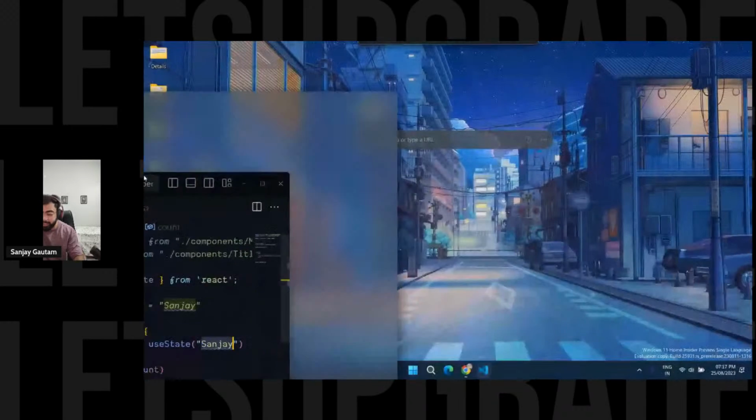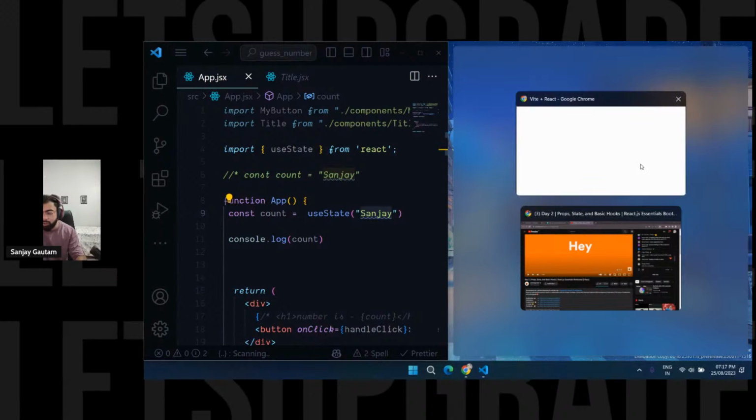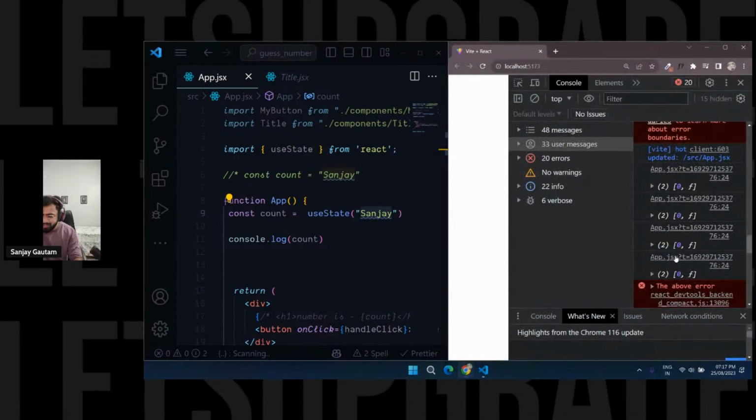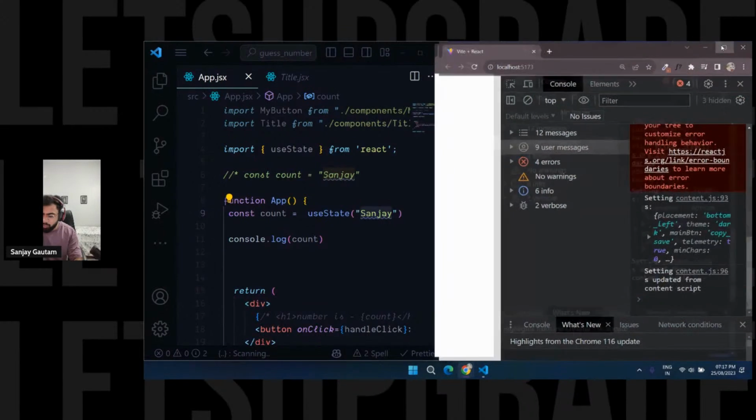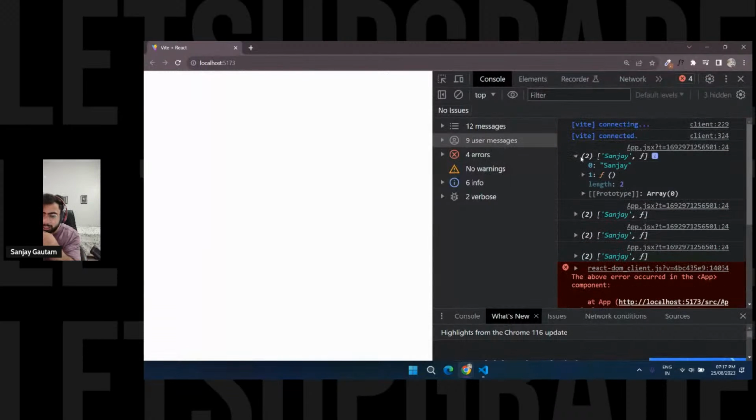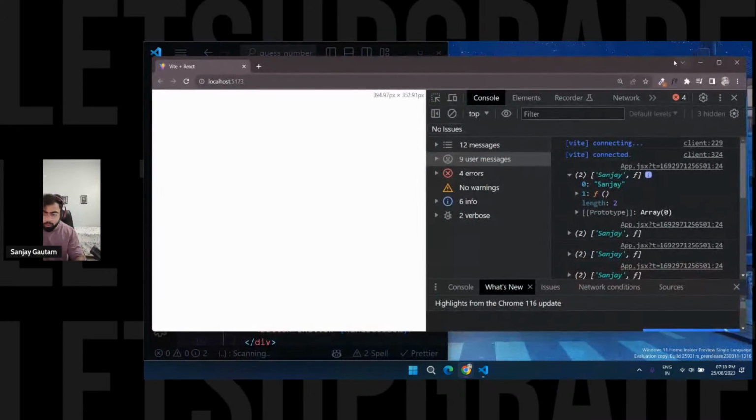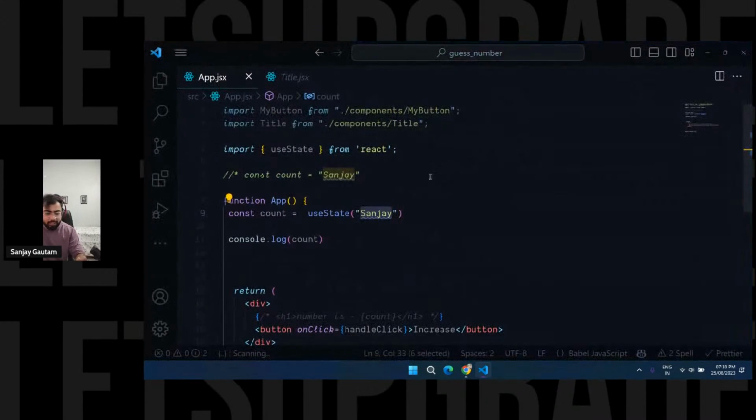Let's see it again. I guess it's not there. And why? Again, it's an array. In this array, the first element is actually our value. This first thing is actually our value, and the second thing is a function.